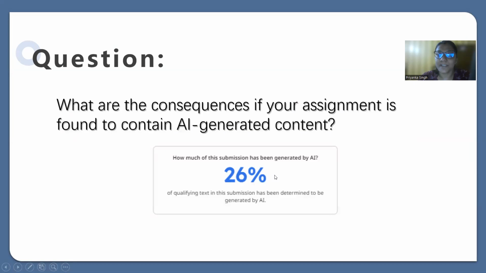Let's begin with the critical question. What are the consequences if your assignment is found to contain AI-generated content? Can anyone give me some idea?